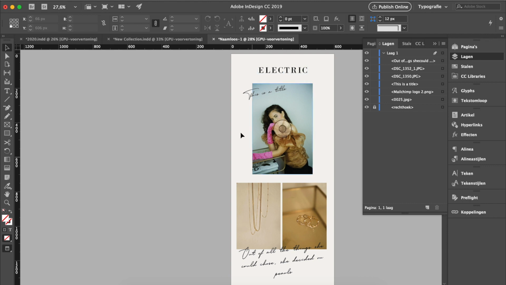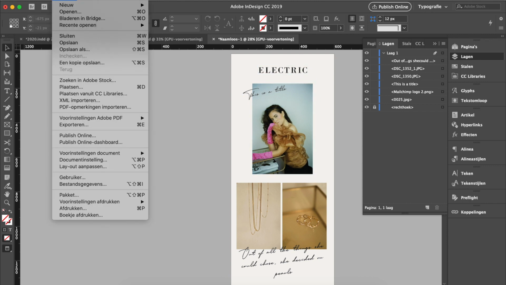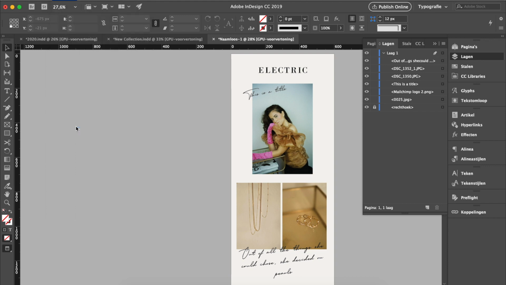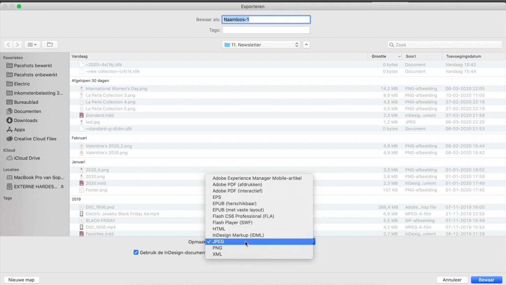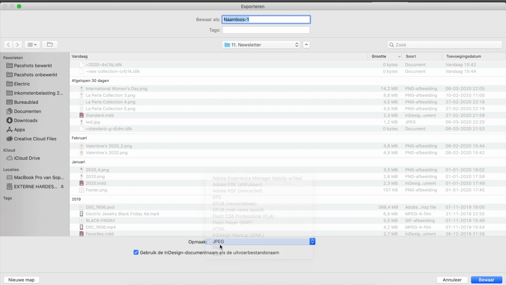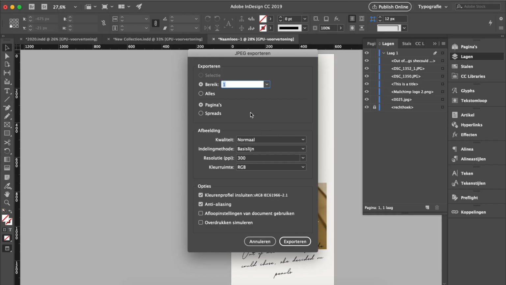Okay, we just created our newsletter, very basic, just for the purpose of this tutorial. Then you go to File, then you click on Export. You export it in JPEG or PNG. PNG is for transparent photos, but I did not use a transparent background, so I'm just gonna go with JPEG. Click on it, then you click on save.